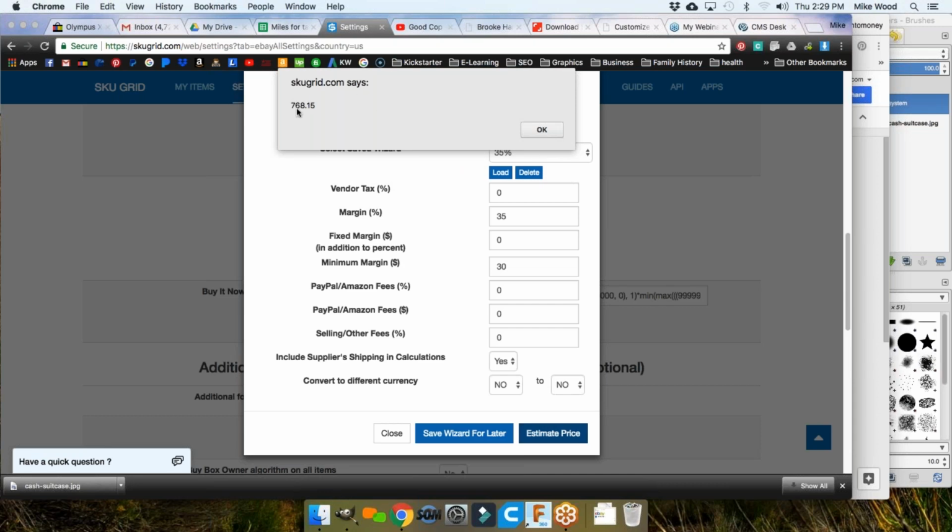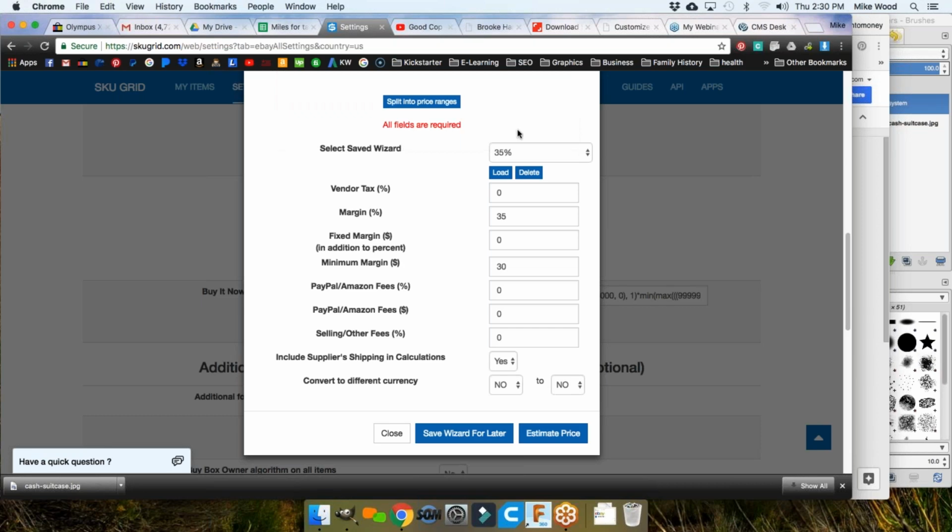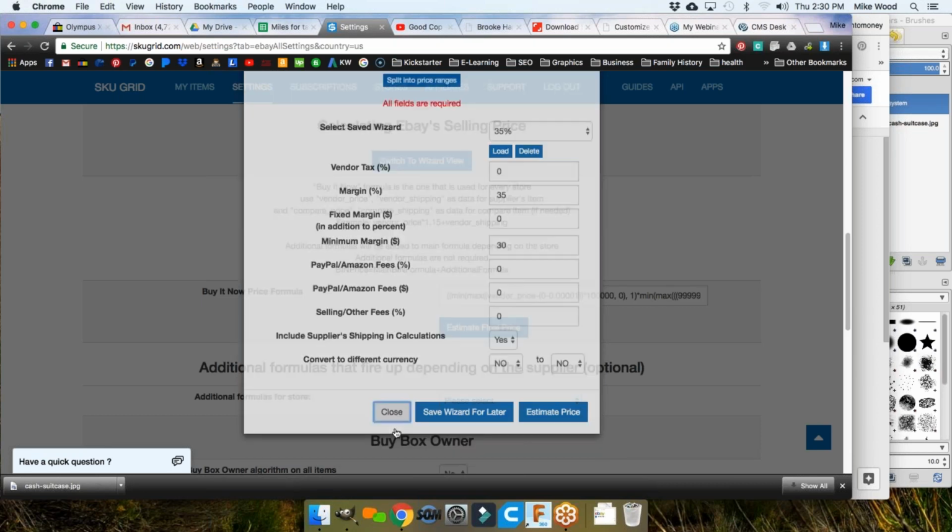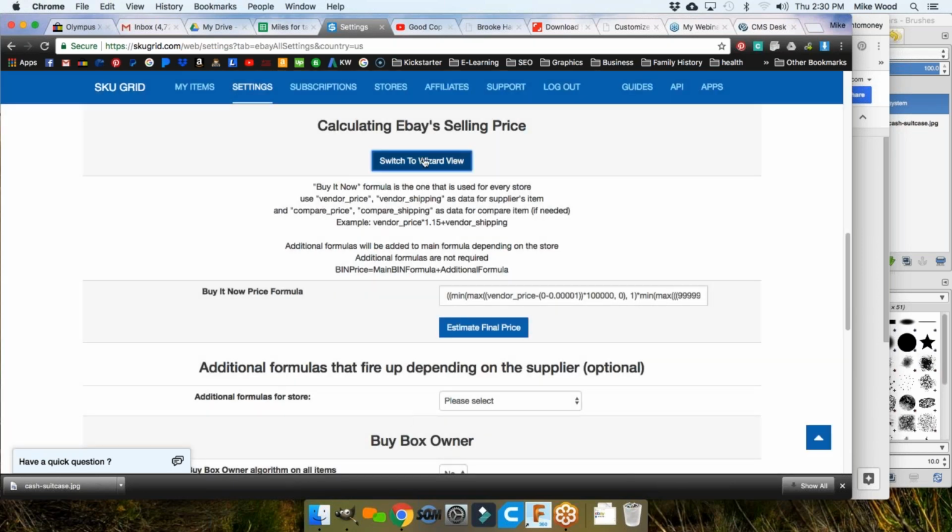Then SkuGrid says that $768.15 is what they're going to reprice our item on eBay. They're going to reprice it to that $768. Okay, well that's good. That builds in my 35%, so I have my profit and all my fees covered. So that's how it works, and you'll want to use that formula to set up. That's your overall store formula, so that'll calculate for everything.